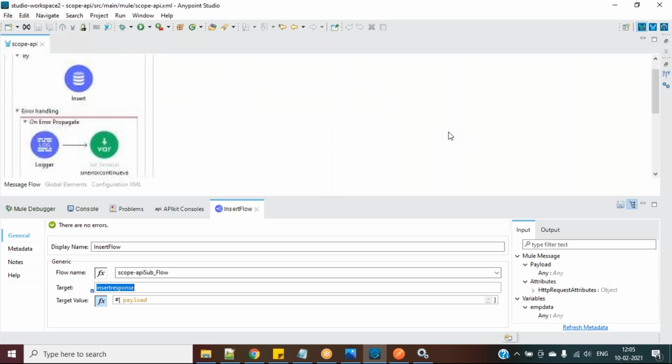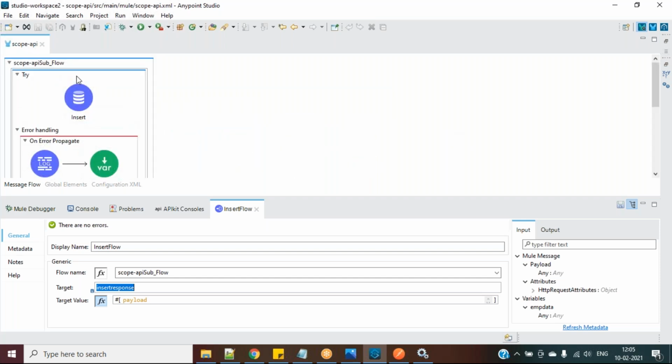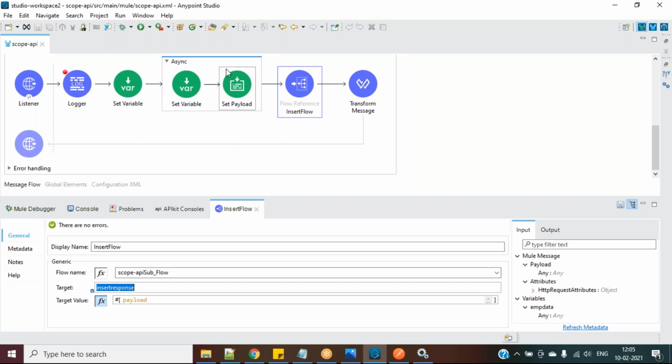And the second one, if you are keeping a subflow and you are using try catch with on-error propagate or on-error continue, the error will not persist if you are using on-error continue. To persist the error, you need to use on-error propagate. And coming to the asynchronous block, your set variables and set payloads will not work because it will be running in multiple threads and it won't take any effect in the rest of the flow.